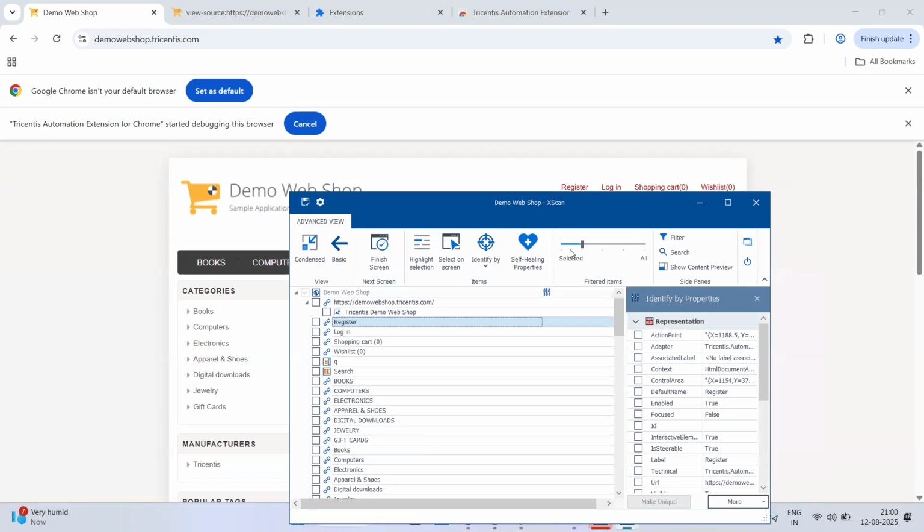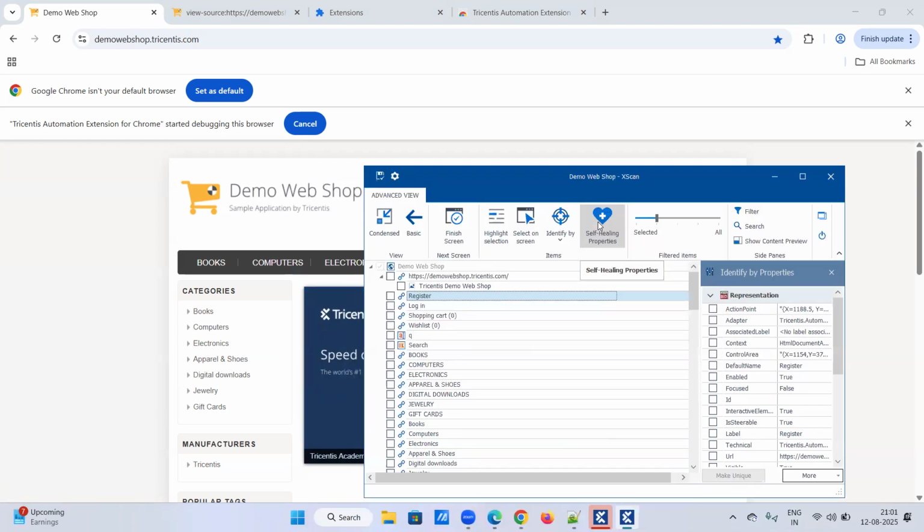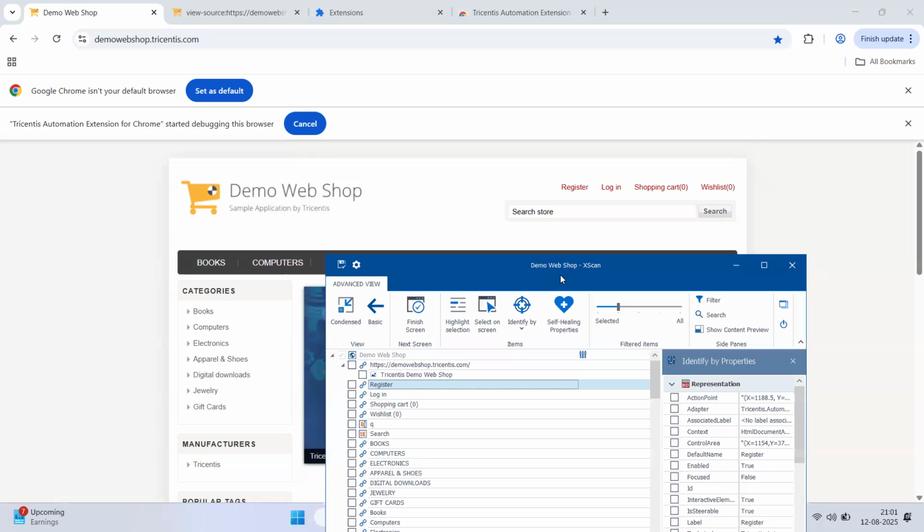So if I want to identify these controls and you arrange this window like this, it is not visible, right? So that's why, when you're trying to identify any control on screen, please arrange your Xcan window conveniently. So what are the controls I want to identify?